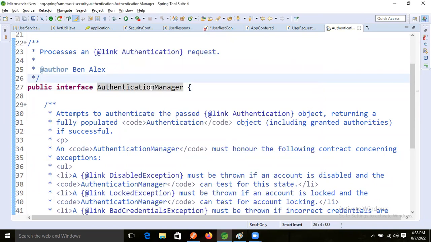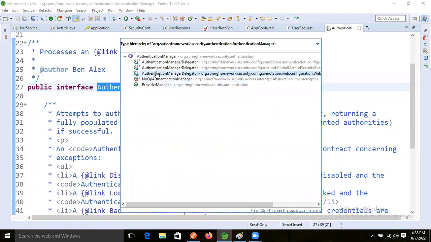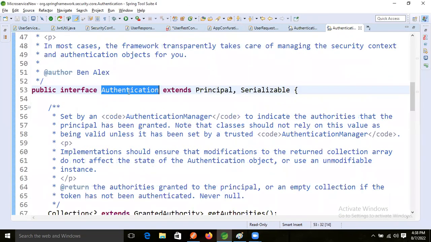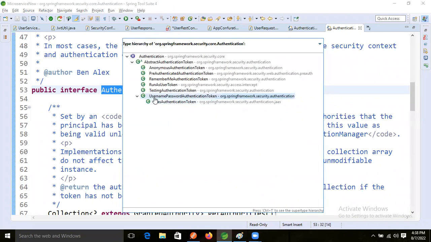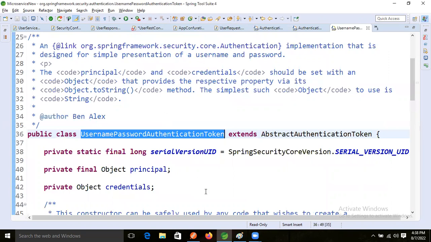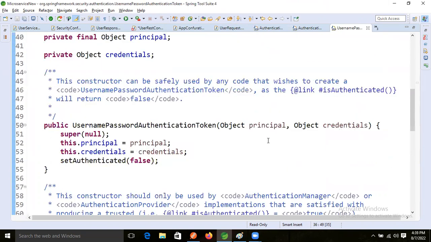Sorry, not here, right? AuthenticationManager implementation. Sorry, this one. What is the implementation of this Authentication? UsernamePasswordAuthenticationToken, right? It's asking for two arguments. What are the arguments? Username and password, right? Yes.